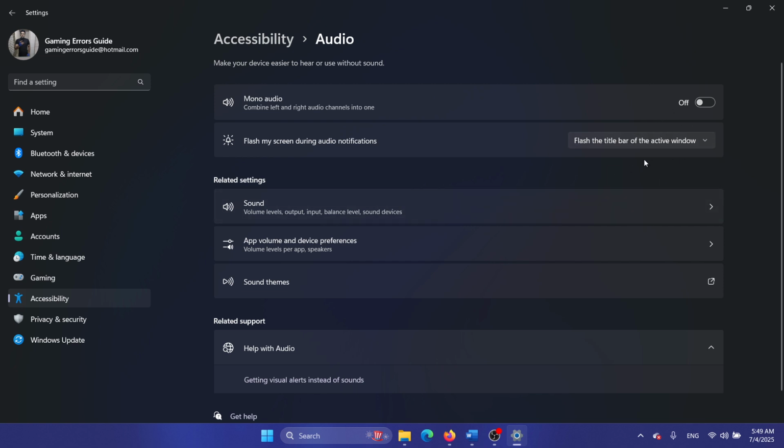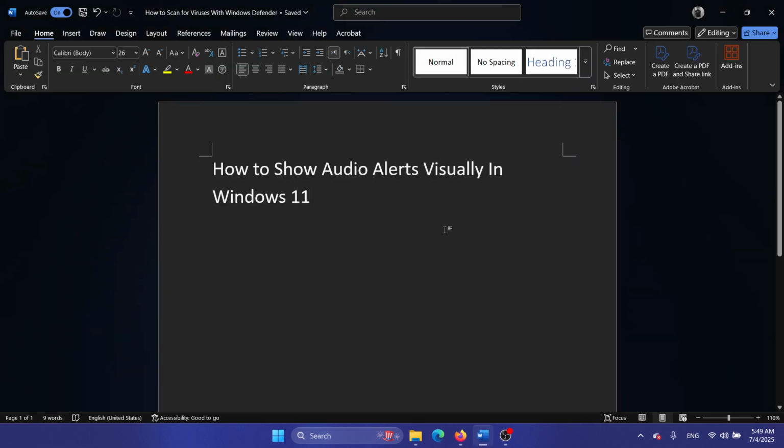I don't need to have a flickering screen and that leads to interruption of work. That's why I select the first option, but you can select any of these. So this way you can create visual alerts for audio alerts.